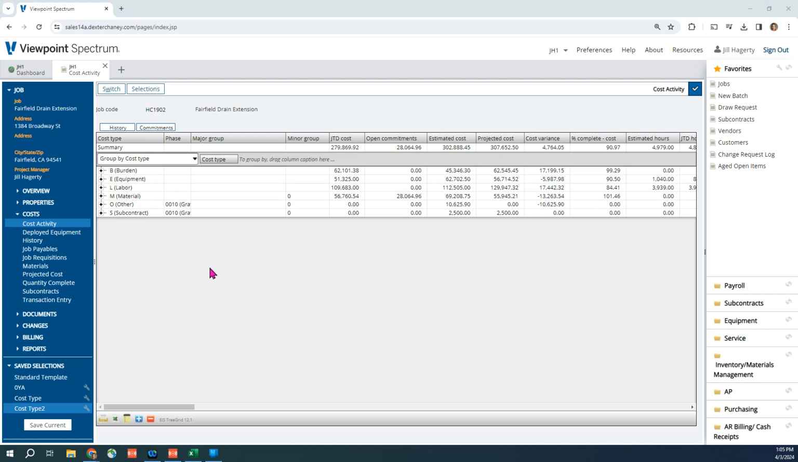I personally like to see my job costs grouped by cost type, so that's how I chose to view this screen. I do want to point out that we can still see that total job cost that we were seeing on that job analysis screen. But now I'm able to see the breakdown of each individual cost type, what that specific cost type is costing me.